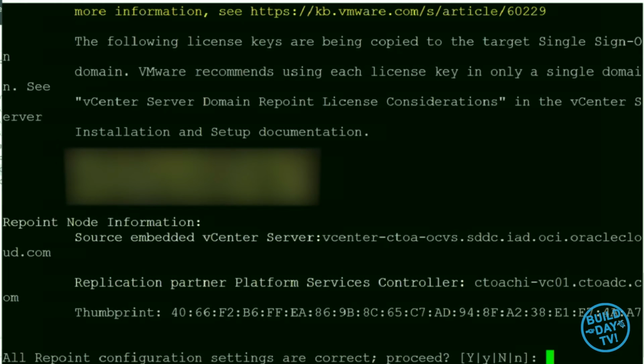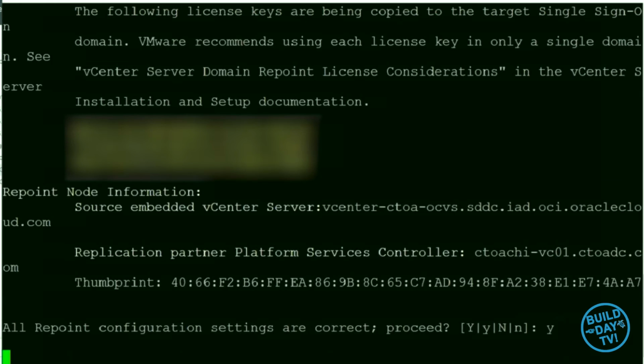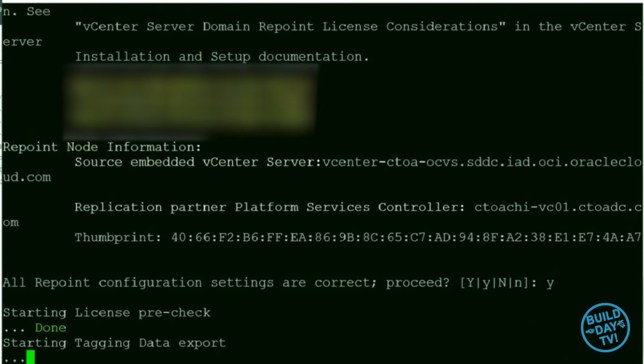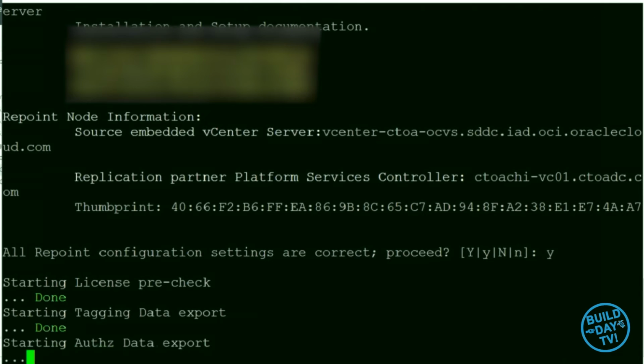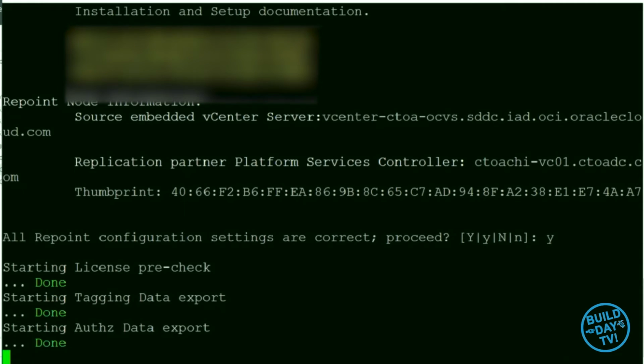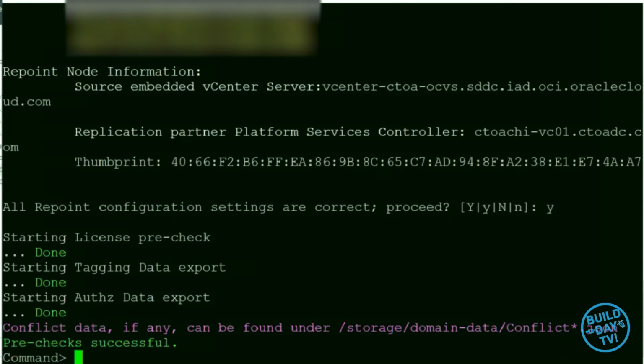And if everything looks good, you hit yes for the pre-check. Remember, this is just a pre-check. This is not an actual execution. It's going to go through and it's going to check everything. It says the pre-checks were successful. If something had messed up, there would be red letters here. And if there were any data conflicts, they would be in this log location. So I think we're all good.